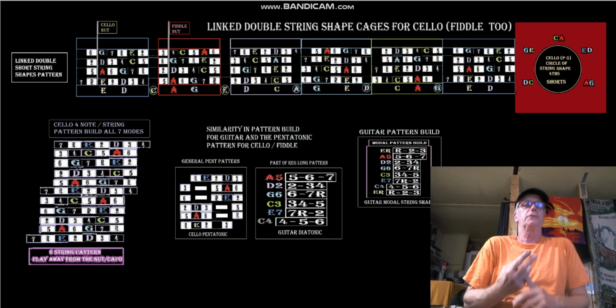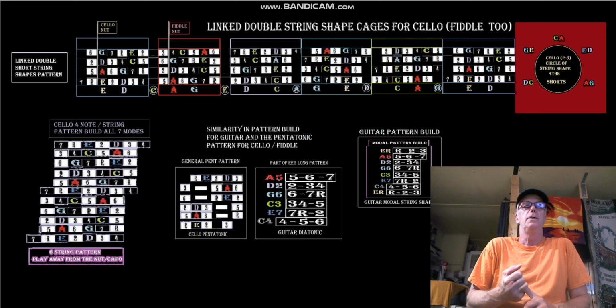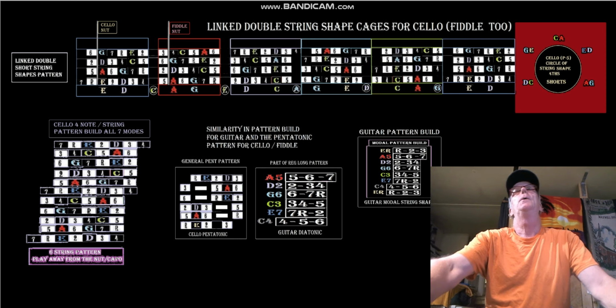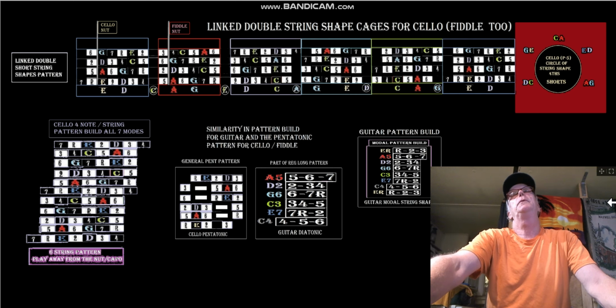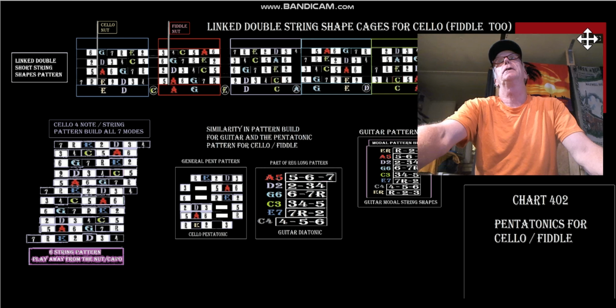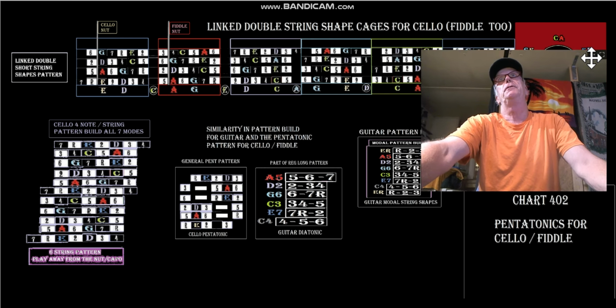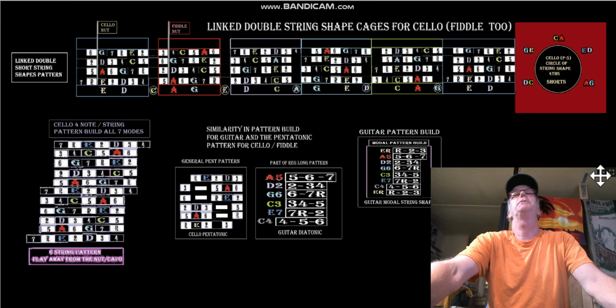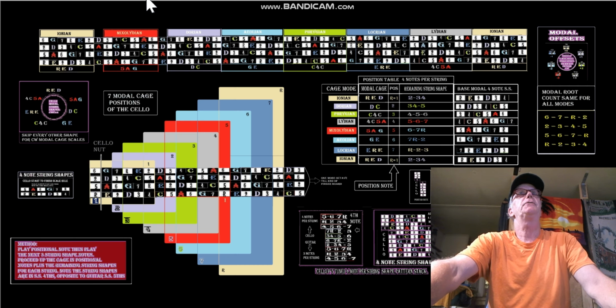We got three cello charts, and these are really knock 'em out charts. Okay, so as we remember, if we just want to review for a minute, we got chart 401 here, 402 pentatonics for the cello fiddle. I just thought I'd get that subject taken care of from the get-go. Let's just dive back now. This is dangerous. This is a deep dive here.